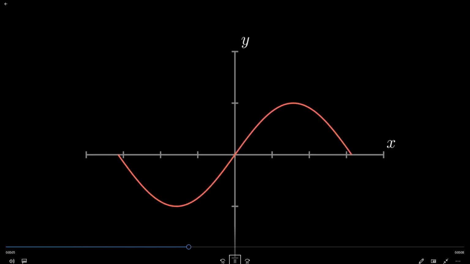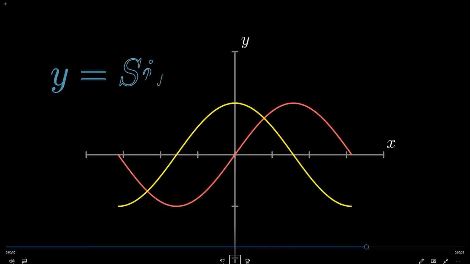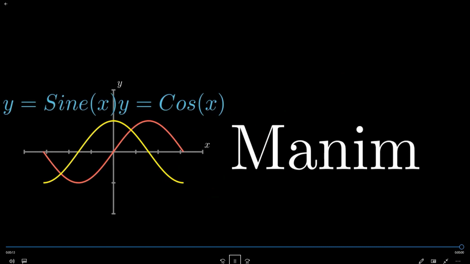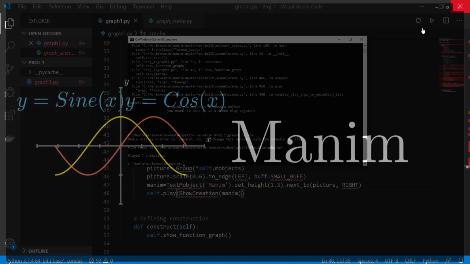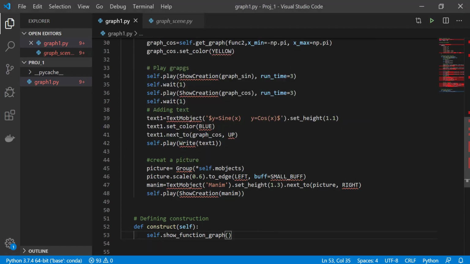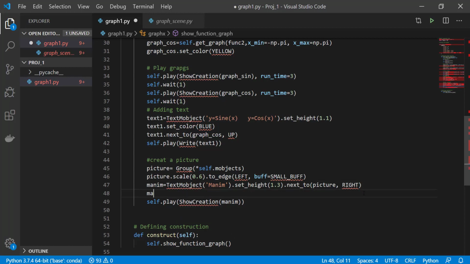Okay, we have our sine, cosine curve, sine and cosine, and then make a picture of it and then add Manim next to it. This is still animation. Okay, we want the last frame to be an image. We can do that as well. Let's take this dollar sign. When it's text, it's much better, I believe, at least for this purpose. You may change it if you want to.